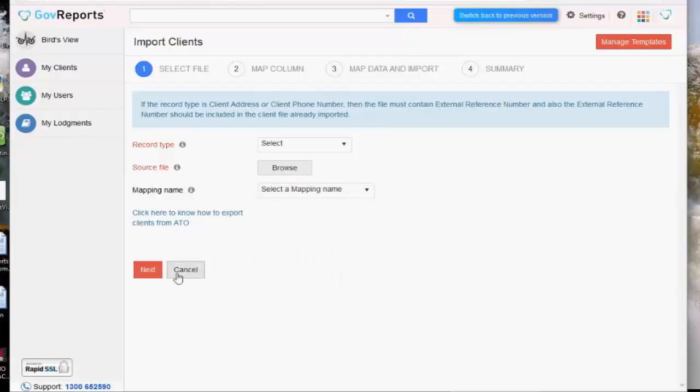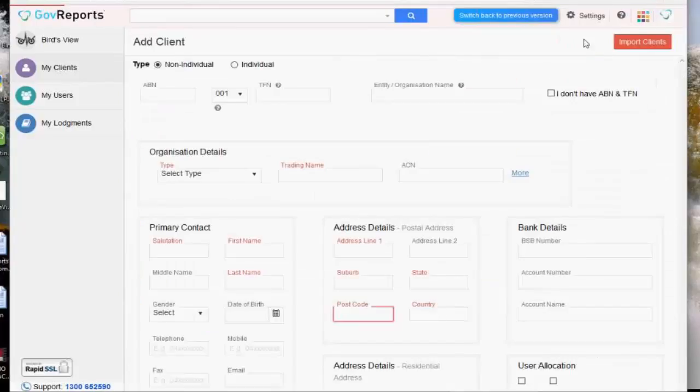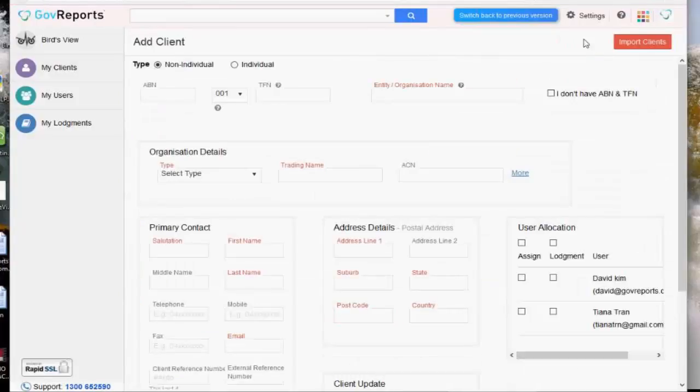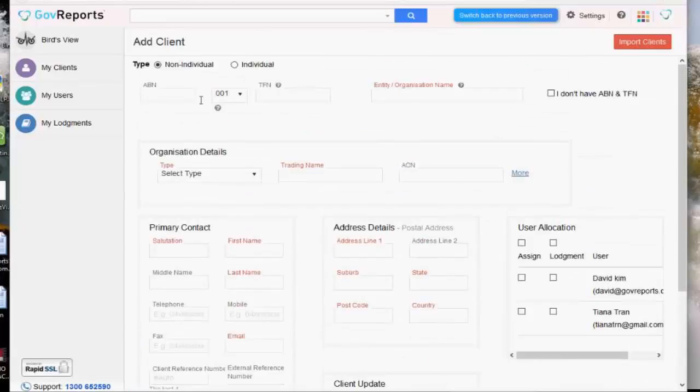Otherwise, if you are adding the clients one by one into the system, a new client for example, from the end of this month, I'll say conservatively from 1st of June, we will have live client updates available directly from Gov Reports. So when you add a new client into Gov Reports, whether it's a business client or an individual tax return client, just simply put in the tax file number or ABN. Remember, I did say that our system, Gov Reports, is implemented with an ABN lookup and tax file number validation tool.